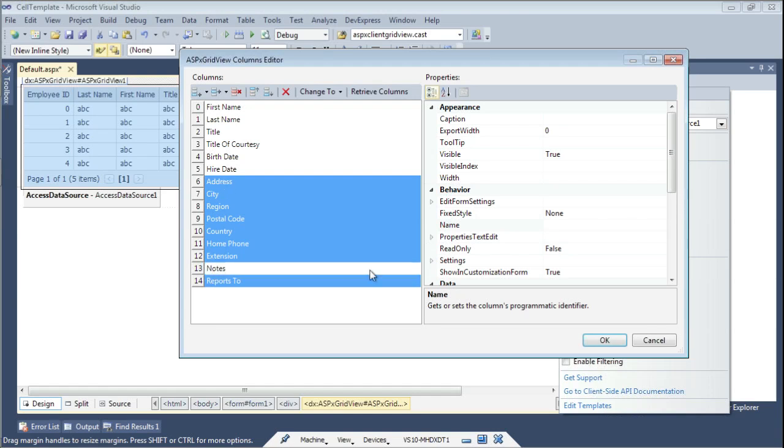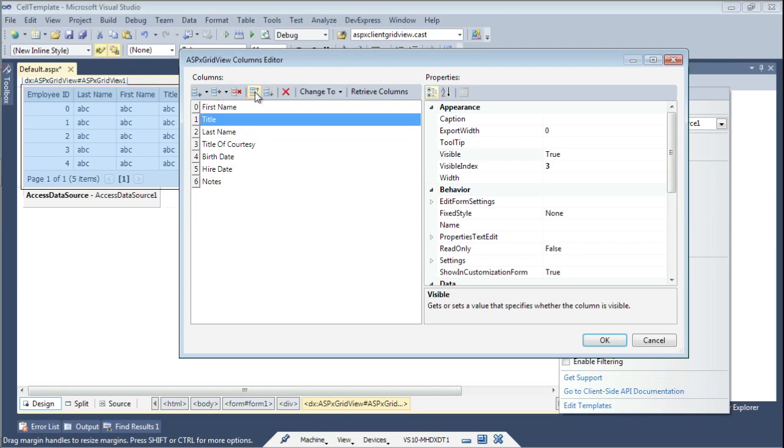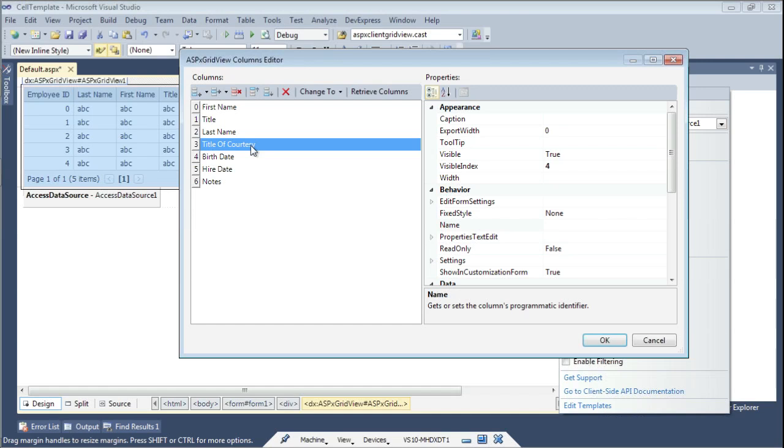Keep the notes field. Now, I don't actually want to show the notes field, so I'm going to set its visible property to false because it's going to be a very long field. So let's see, we got first name, title, notes, last name, title of courtesy. Okay, I don't want title of courtesy. Yes, and that's it.